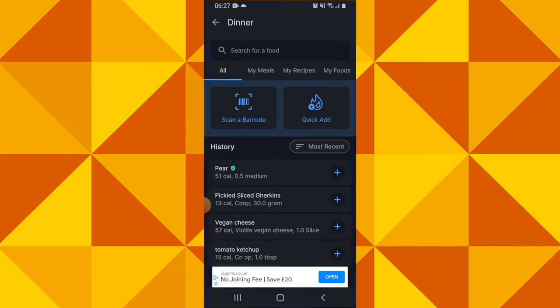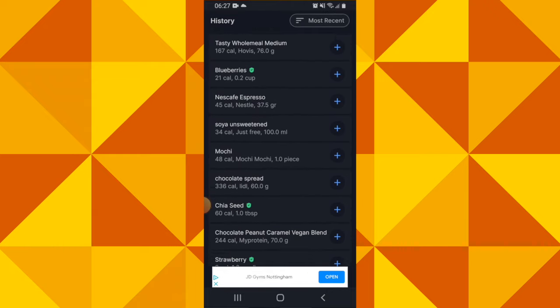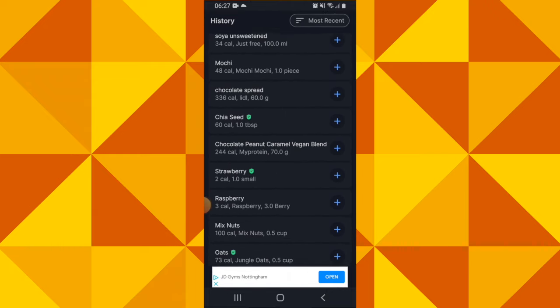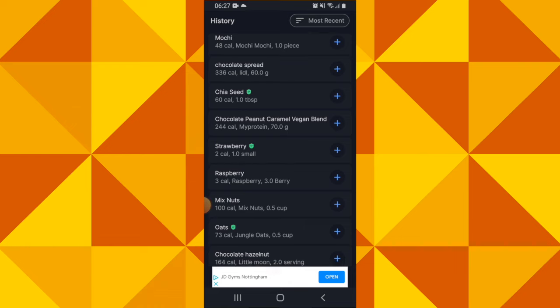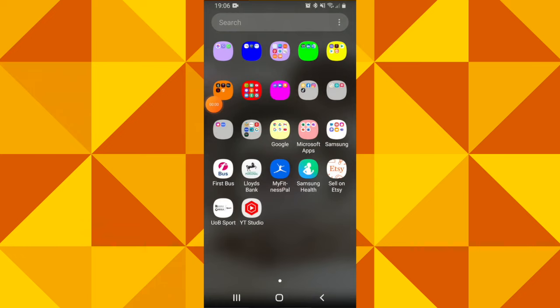Some of my meals are quite far back down because I haven't had them for a while. So just scroll all the way to the bottom and add them all in there. I normally do my foods in the morning because I kind of know what I'm going to eat the whole day.